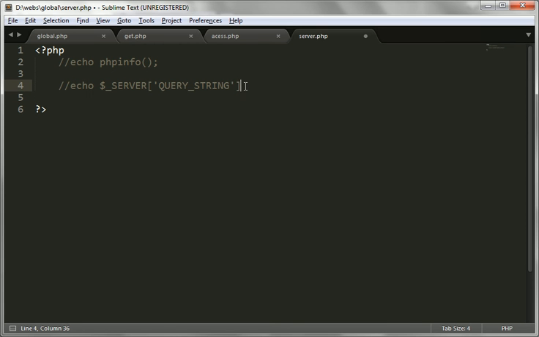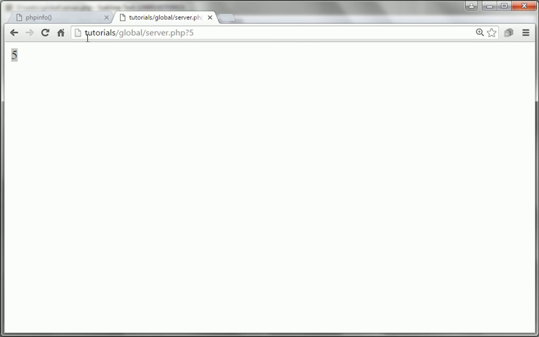Come inside here, echo $_SERVER, and I want to access REQUEST_METHOD. Which method am I using? As now we don't have any form and we are not sending anything, the default method is GET. So we'll get the GET method here. Just refresh, and we are getting GET here. So the default method is GET.